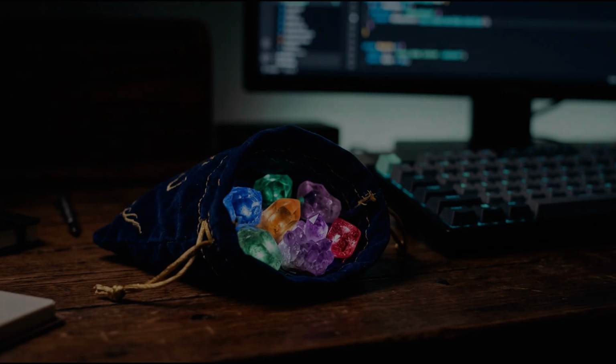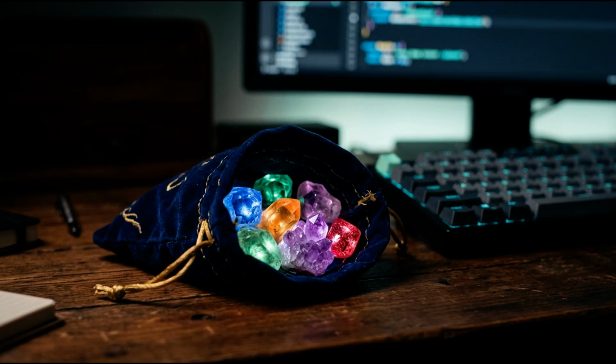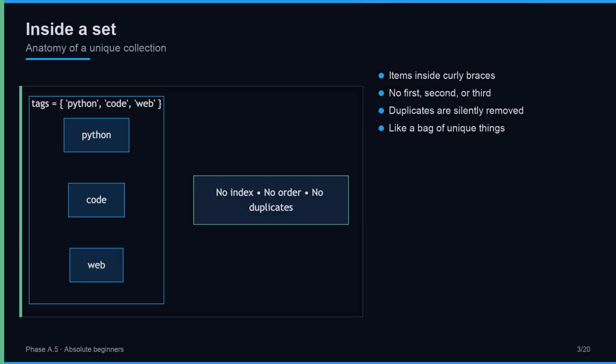Unique items only. Until now, you stored items in order. A set changes the rules. What matters is whether something is inside, not where it sits. A bag of distinct things. A set looks simple from the outside. Items sit inside curly braces, separated by commas. But the rules inside are strict. There is no first item, no second item, no third item. The very idea of position does not exist. There are no duplicates. If you try to add apple twice, only one apple remains. The items are unique, unordered, and unindexed.